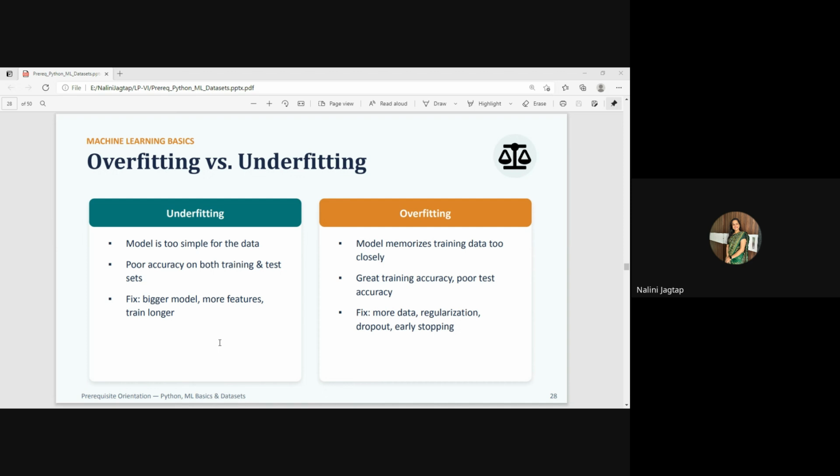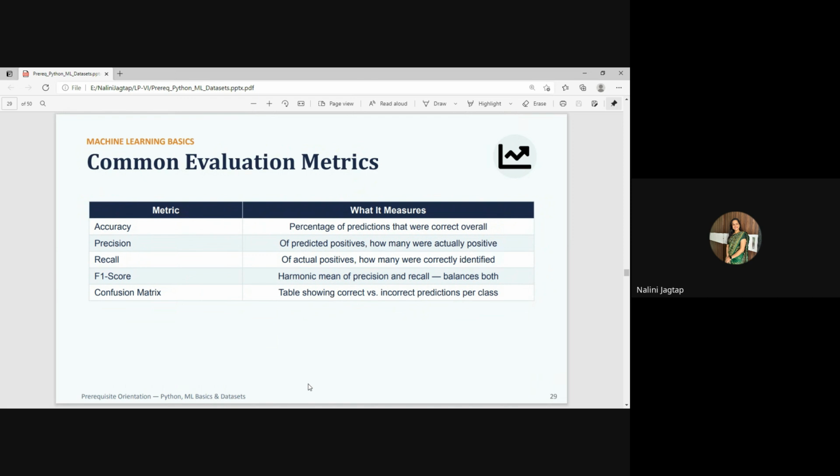So these are the basic terminologies used in machine learning. Now we'll see a few common evaluation metrics. We have accuracy as a training and evaluation metric. Accuracy is the percentage of predictions that were correct overall. Then we have precision: of everything the model predicts as positive, how many actually were positive? That's my precision.